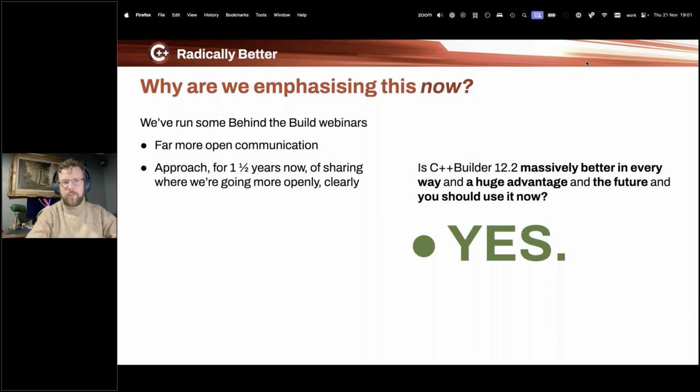But what we are seeing is utterly and completely different from the previous toolchain. Completely different. And so what I want to tell you is that C++Builder 12.2 with this new toolchain is massively better in every way. It's a huge advantage to you, and it's the future, and you should use it now. So absolutely yes to every question or reason you could have about what toolchain or why. We really want to communicate this is the one that we believe that you should use, and this is the one we believe that you can use.